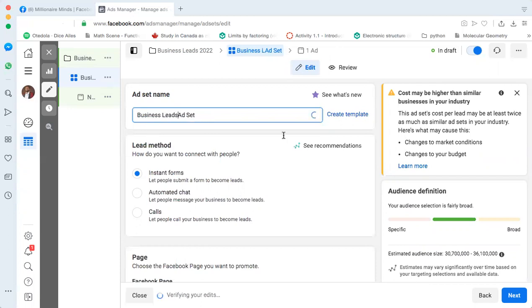Now the next thing is asking you for instant forms, automated chats.